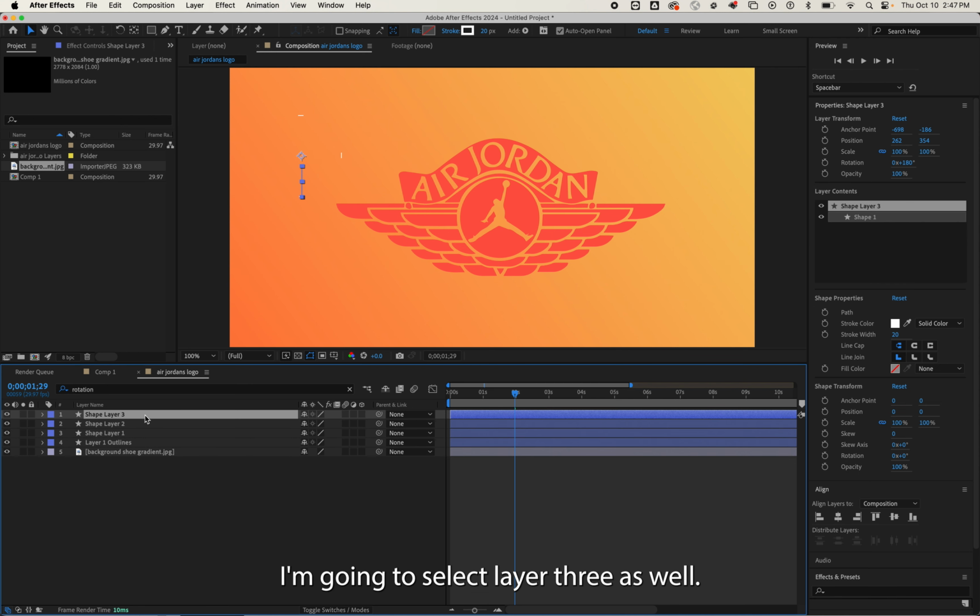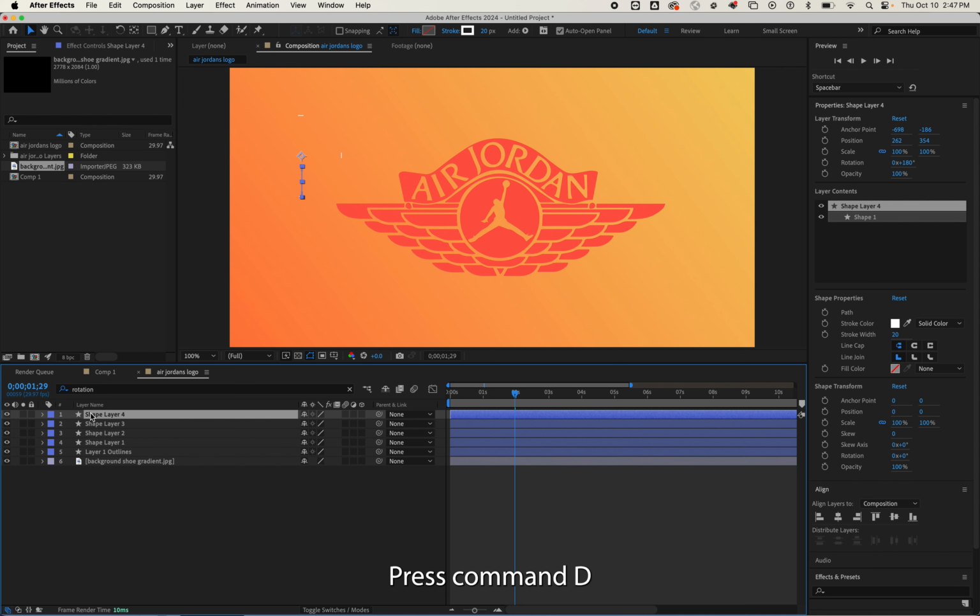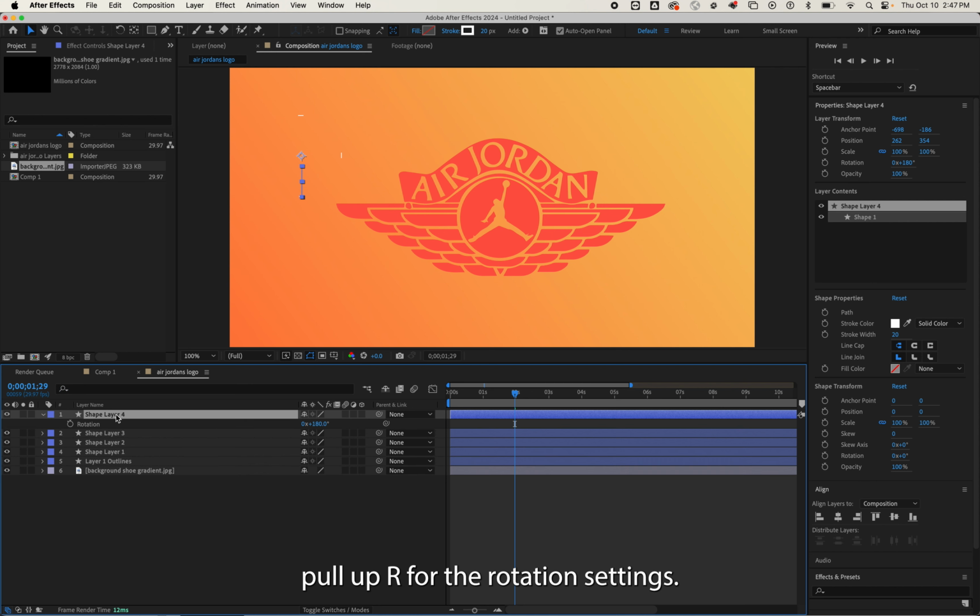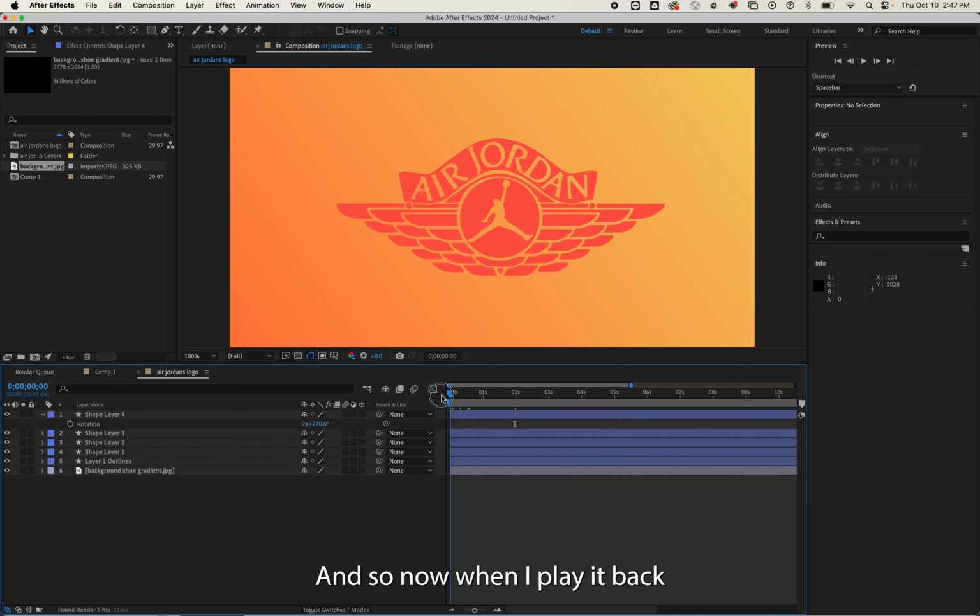I'm going to select layer 3 as well, press Command D, press R on the keyboard for the rotation settings, setting this to 270. And so now when I play it back, you'll see they radiate outward.